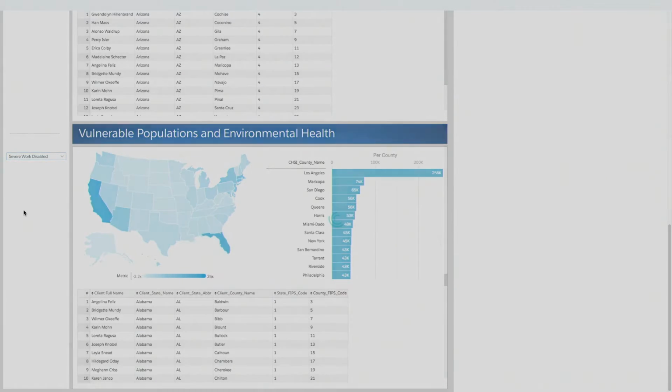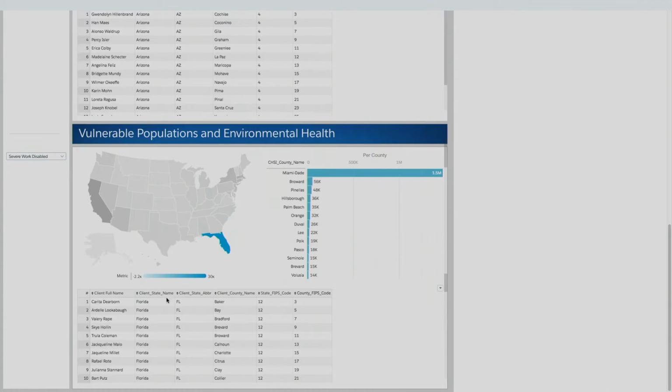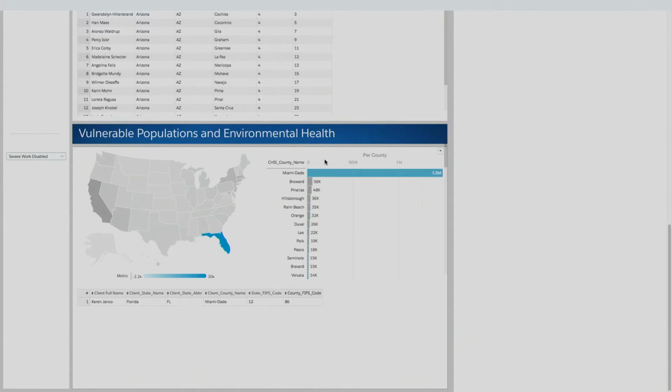Now let's look at portions of the population that have severe work disabled. You might be surprised, as I was, that Florida apparently has a pretty high percentage of that. And I can drill into Florida. I can see that I have clients in that demographic, and in particular that Miami-Dade is an outlier in terms of having people with a severe work disabled. And when I click on that, I see that I do have a client that's in that demographic, and therefore I could change my messaging towards that client based on that.